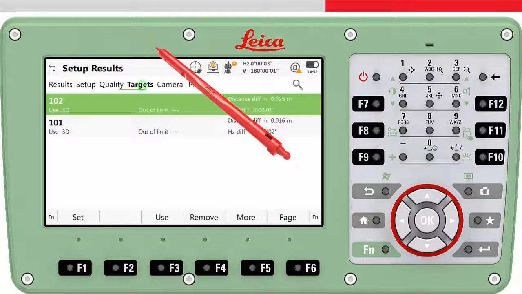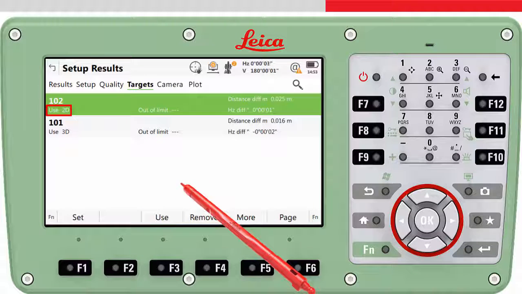On the Targets page tab, the individual measurements to the targets can be seen. Here it is possible to change how the individual measurements are used within the computation. For example, maybe there is no height for the first target point. Maybe we only know the easting and northing and we have used a dummy height. Then we can press Use to change the use of this point to only 2D.